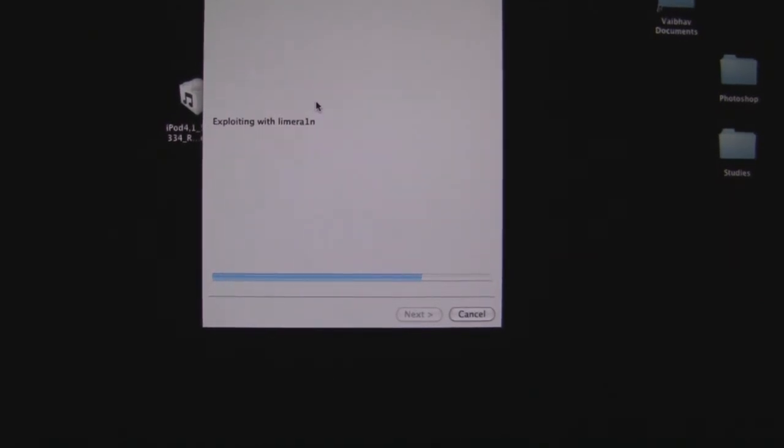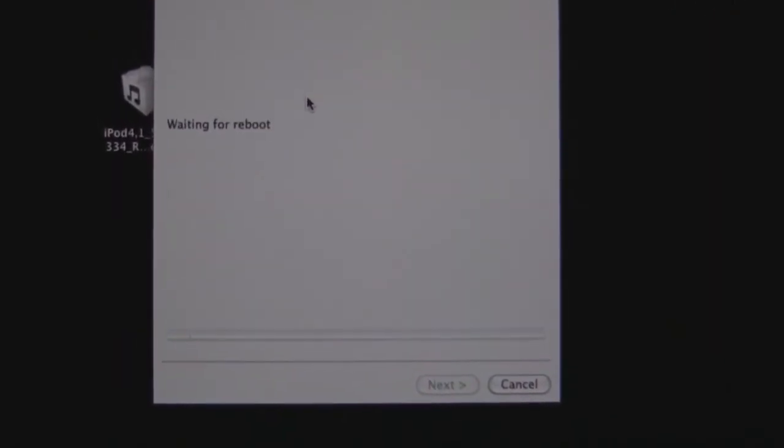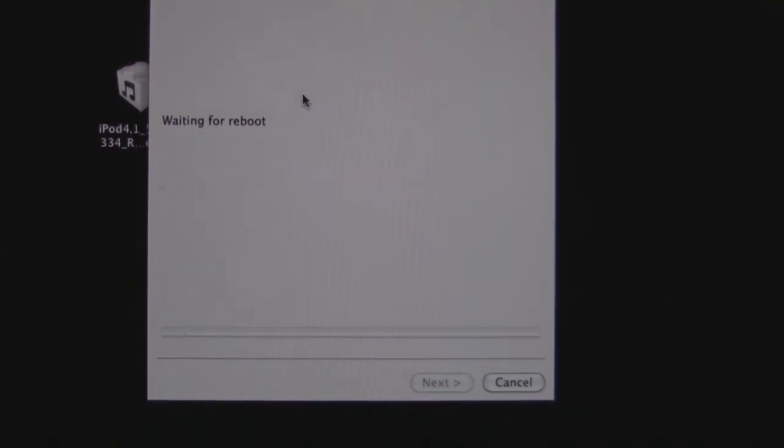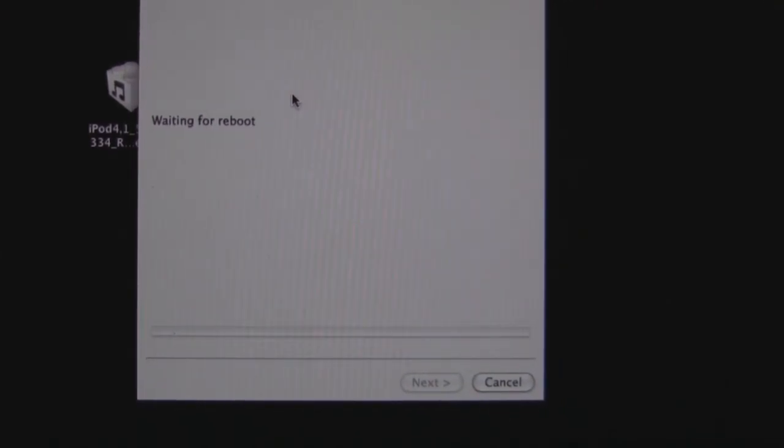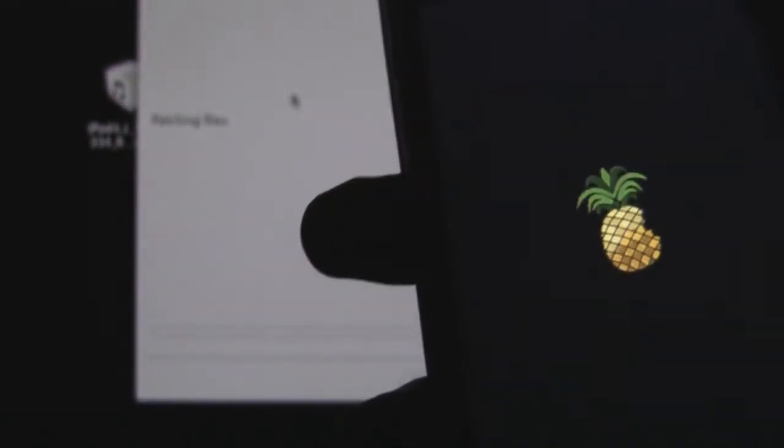10, 9, 8, 7, 6, 5, 4, 3, 2, 1. Now I'm going to release the power button and continue holding the home button. Now it says exploiting with limera1n and uploading first stage, waiting for reboot. I think it's going to take a bit of time. It is still waiting. Now it says patching files, and I believe I'm going to see a pineapple on my iPod Touch. Currently the screen is blank, and as expected, I see a pineapple.